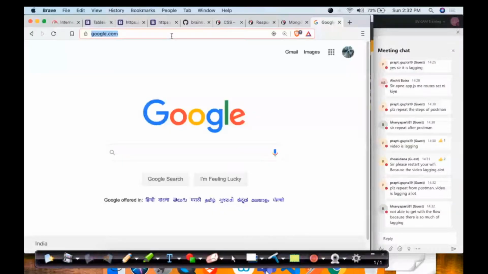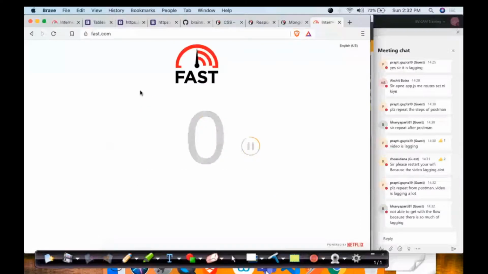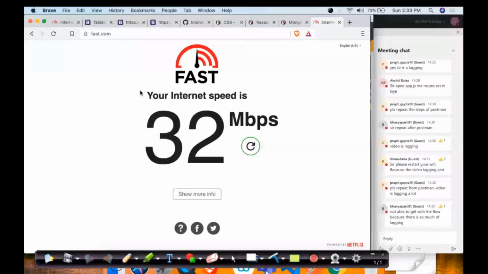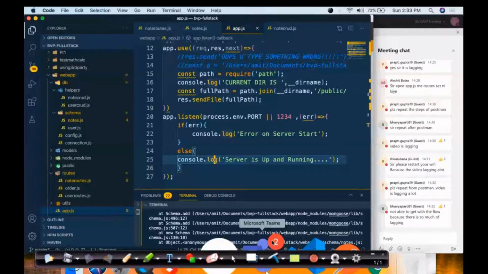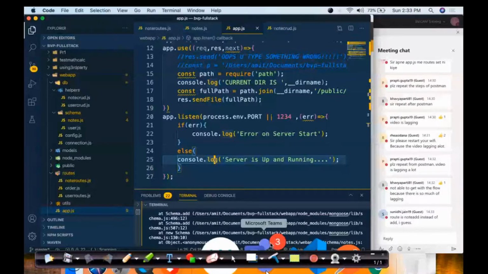Just a minute. Wi-Fi speed is coming low. Just a minute, guys. I will just reconnect again if the issue is still the same. So I will reconnect it. I will just restart my router. Just a minute. I will reconnect with my router, then I will resume.